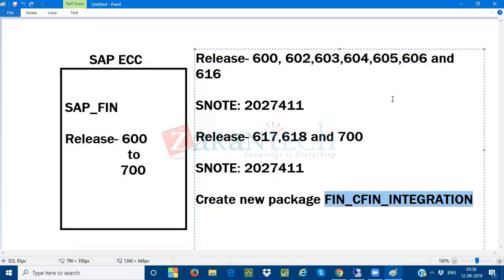Each and every point I'm giving in a detailed way. What are all the service packs you have to implement in the source system for the target system? In case it's not there, we have to implement the latest service pack. If you don't have the service pack, then as I told you, you have to implement these notes. Yes, 27411. Exactly, note 2027411 is the note you have to implement, and you have to create a new package.